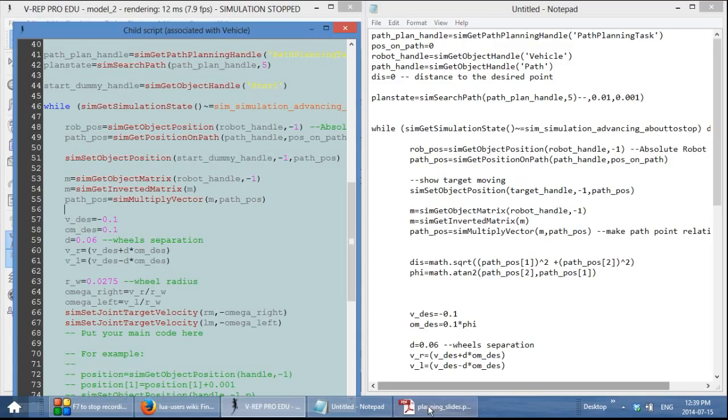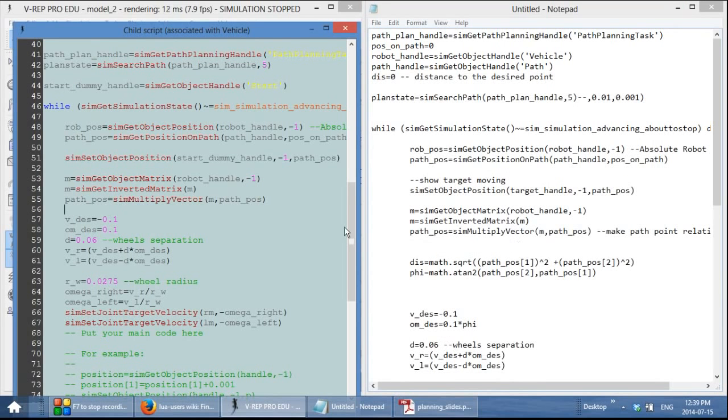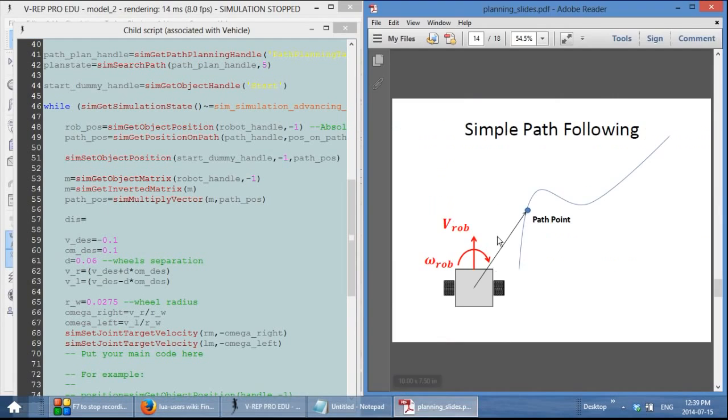So now that we have this vector right here, we can go ahead and write our controller. One thing that we need to do is first calculate the distance between the robot and the point. Since we're using a differential drive robot and the path point is on the ground, we will only consider the x and y coordinates.